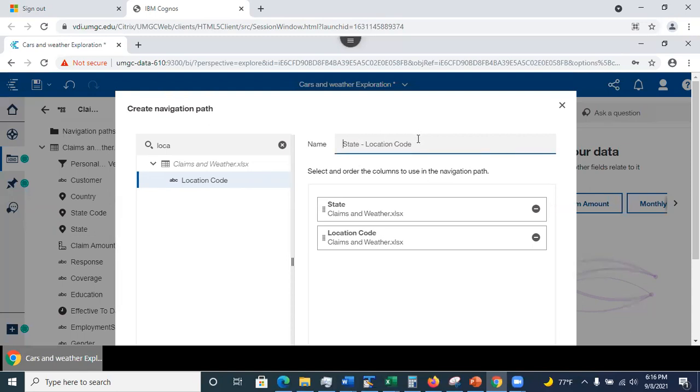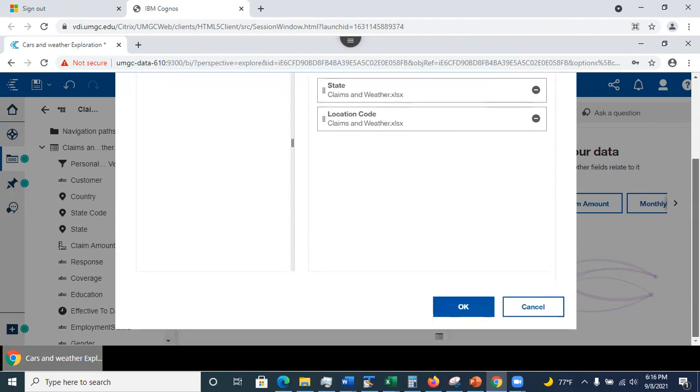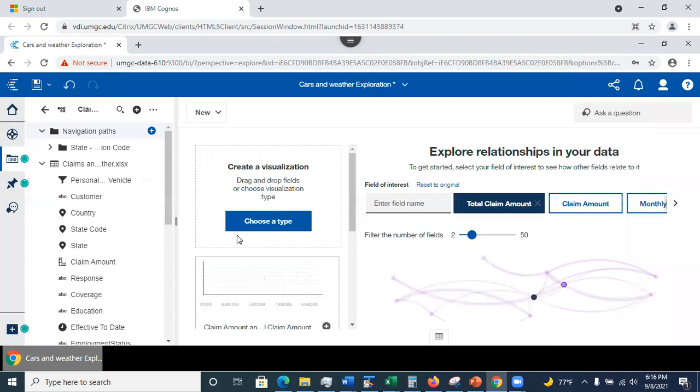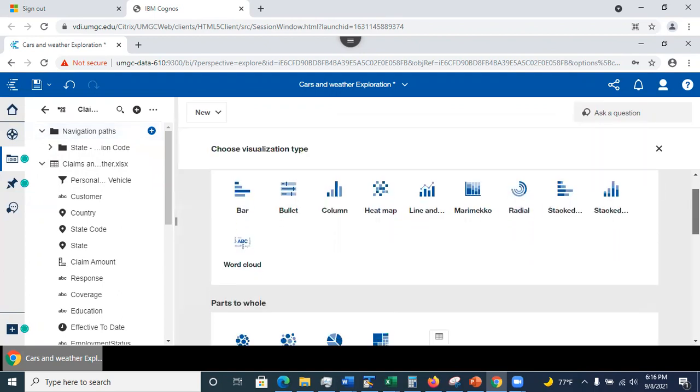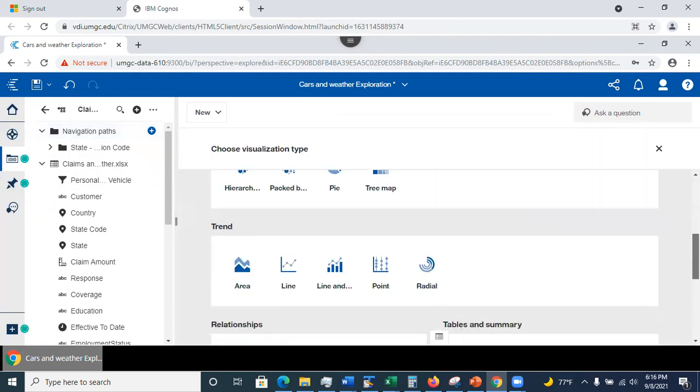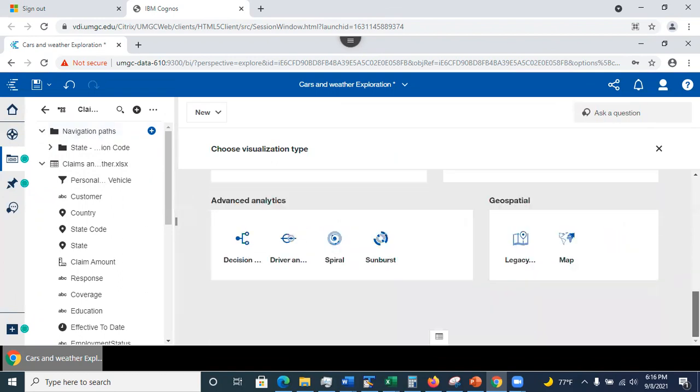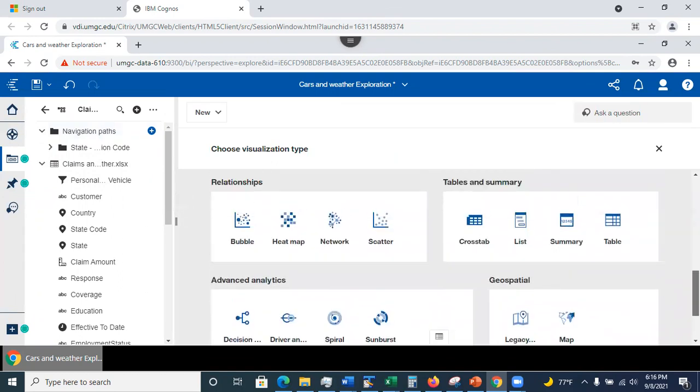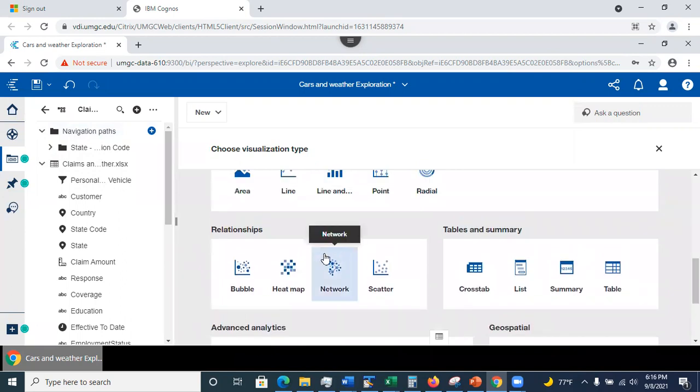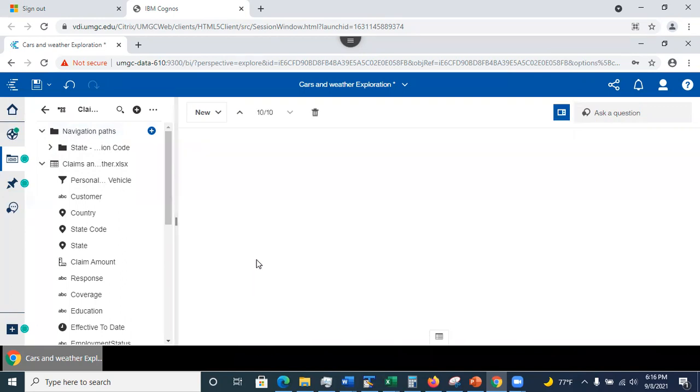This is a hierarchy name. By default, it's going to take these names. State and location code, I'm fine with it. So let's go in here. We're good. Now what we'll do is create a new visualization, and I'm going to do the heat map. I need to find the heat map. I want to do that perhaps.